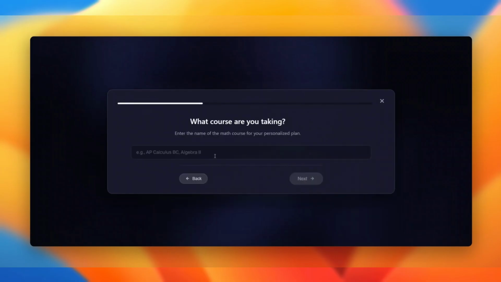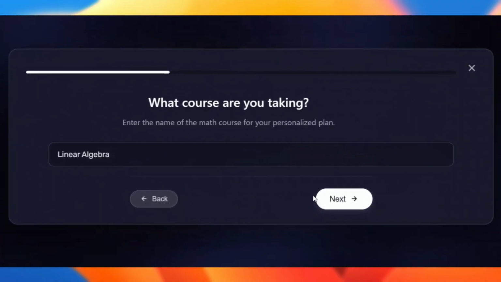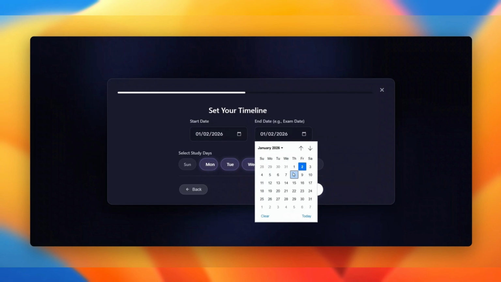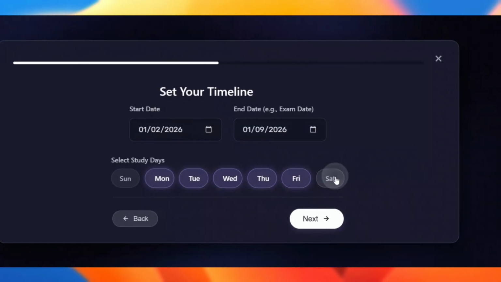Next semester I'll be taking linear algebra, so I'm just going to type that in. You can click next. And on this slide you can select your dates and what days you want to study. So I'm just going to go ahead and select until the 9th. And I'll select all days.